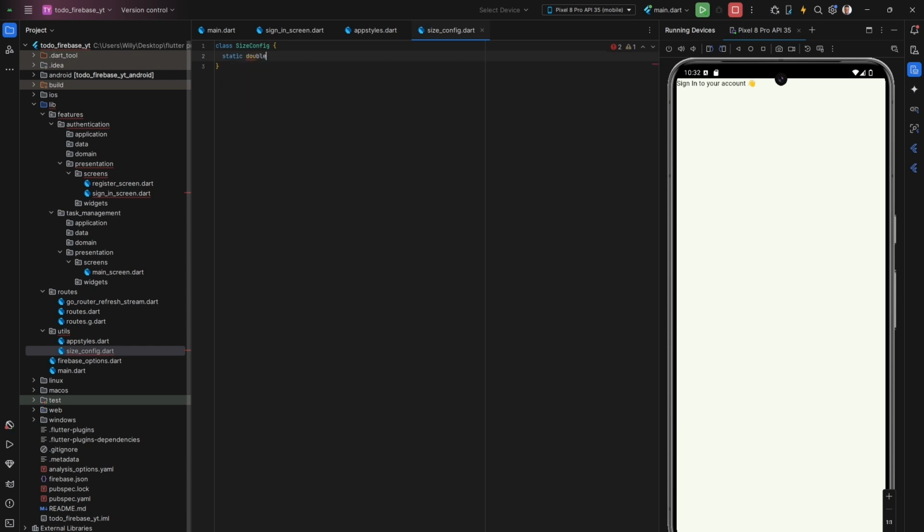So static double screen height equals 0.0, static double screen width, and static void init. It's going to take build context.